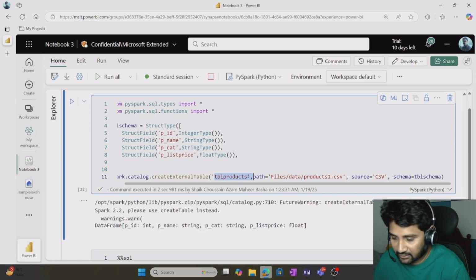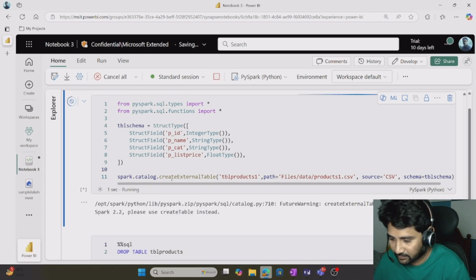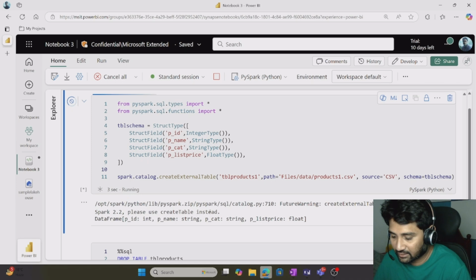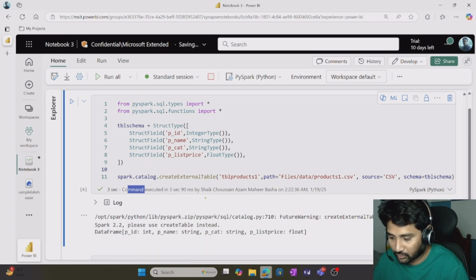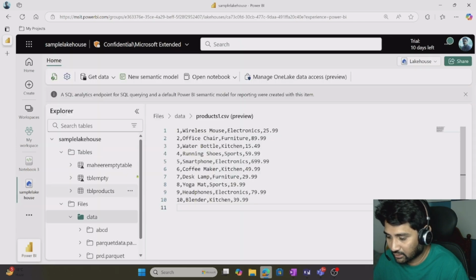So let me say this TBL products 1, and if I run this, it should create an external table. So let's run this and let's examine whether it created an external table or not. See, command executed successfully. If I go back to Lakehouse, I should see TBL products 1 actually. So let me refresh these tables.